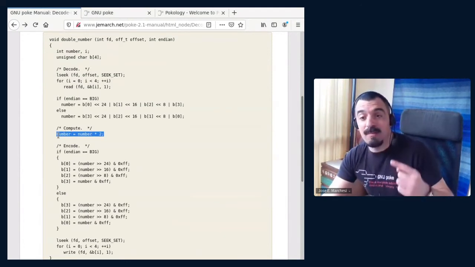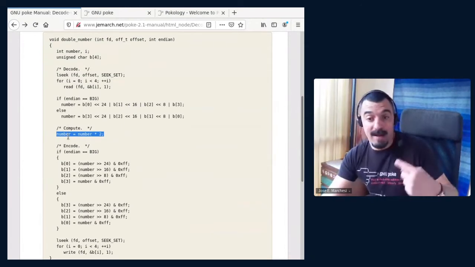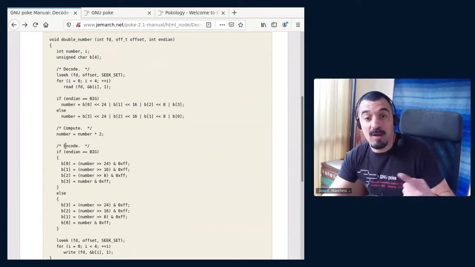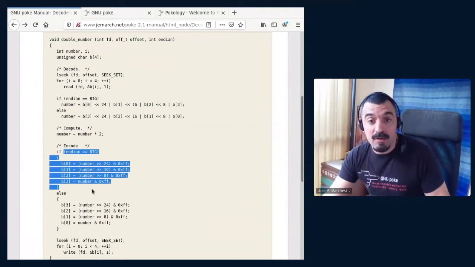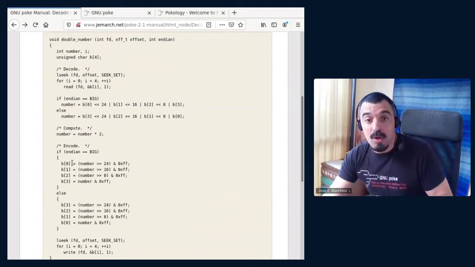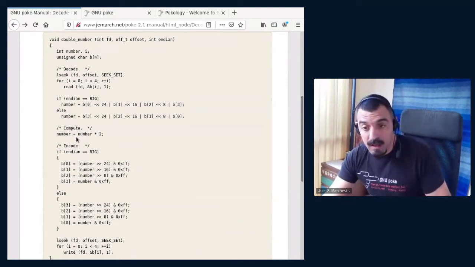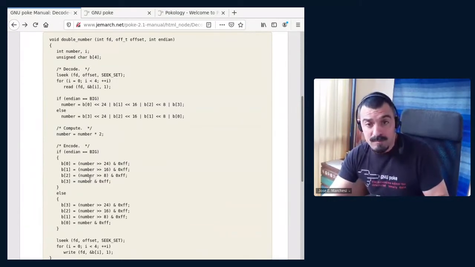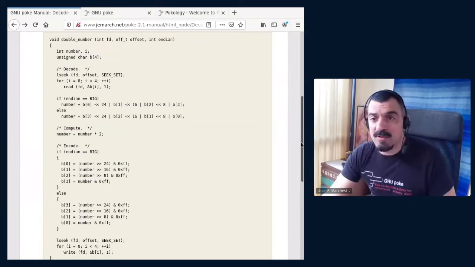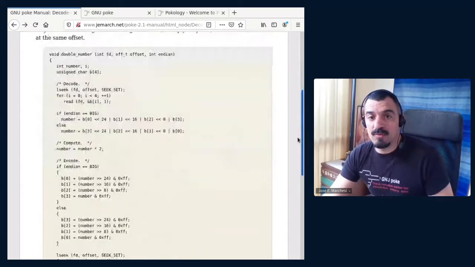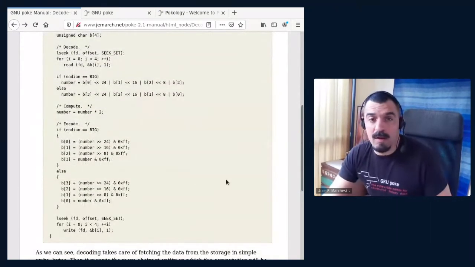Now, once you multiply it, once you compute with your data, you want to put the data back in the file. And for that, you have to encode the data. This is what you will need in C just to write back this signed 32 bit integer. You have to encode it, and for example, you have to take into account endianness and other things. So this is what I call the decode, compute, and code paradigm, which is the normal one.